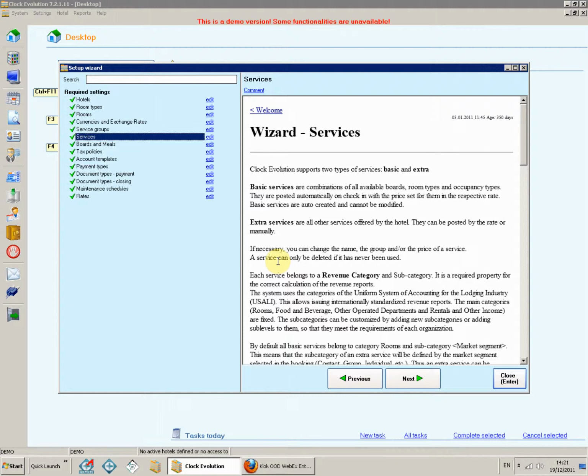Extra services are all other services offered by the hotel. They can be posted by the rate or manually. If necessary, you can change the name, the group, and/or the price of a service. A service can only be deleted if it has never been used.